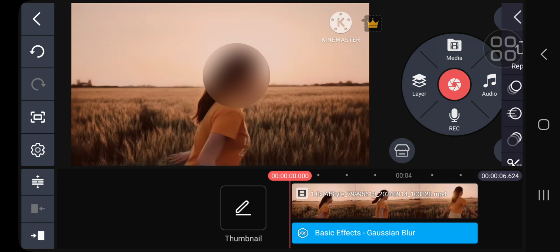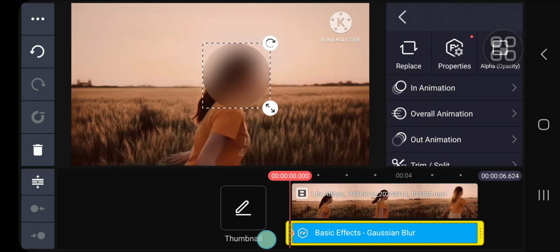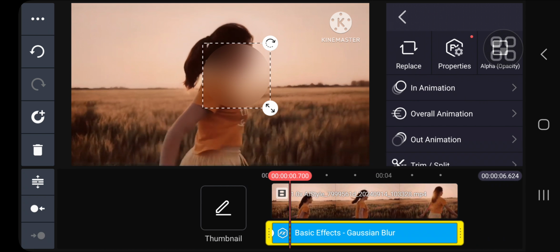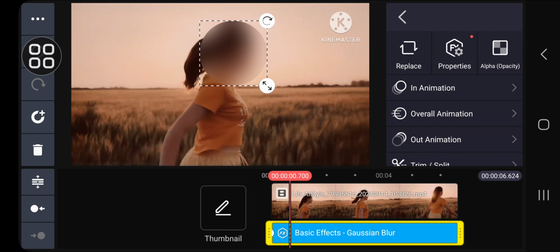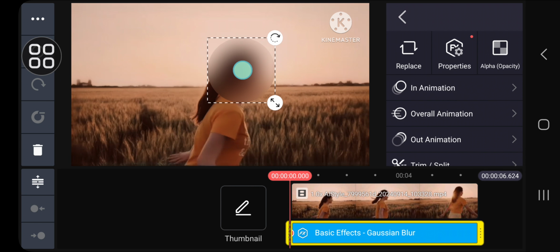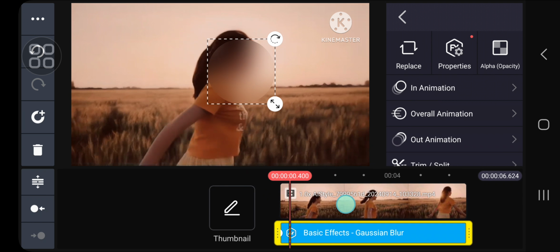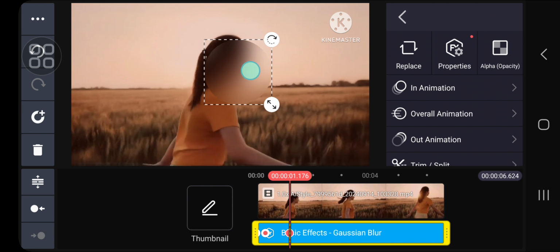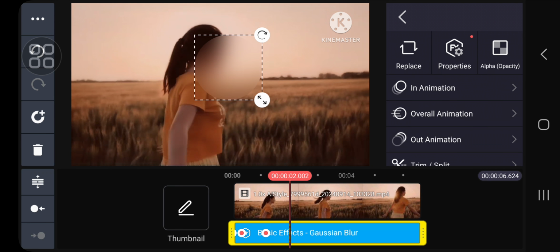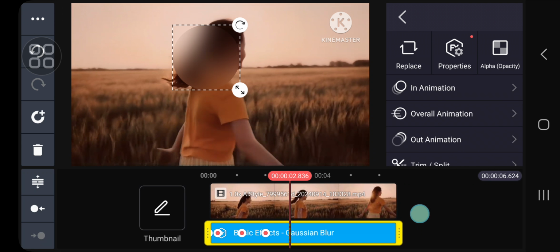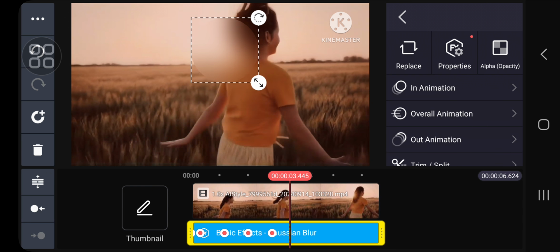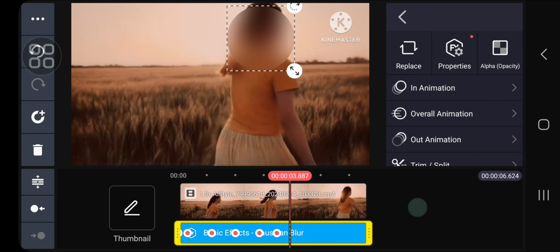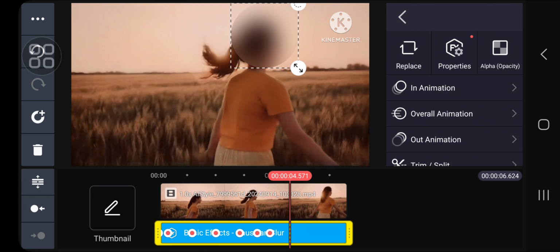Okay, and to make this effect follow the moving object, we can add animation. I'm going to tap on the effect and then you can click on this icon. This is like a keyframe, guys. I'm going to adjust it. Okay, tap on this icon and we can adjust it one by one like this according to the moving object. Make sure that the blur effect can cover the moving face.